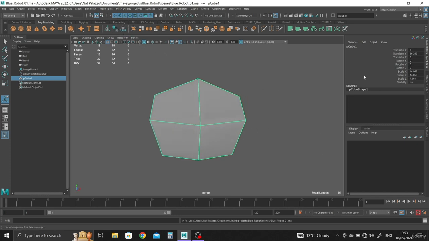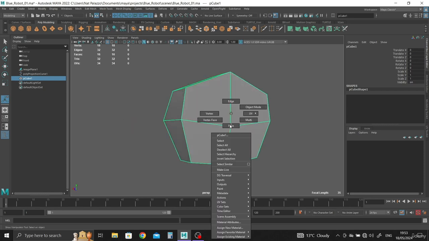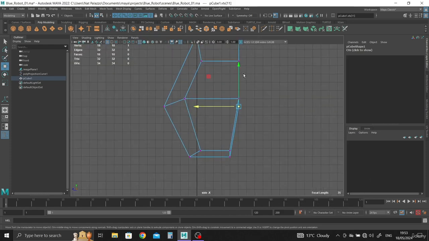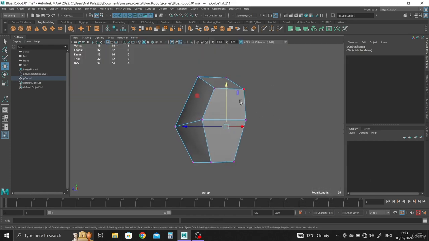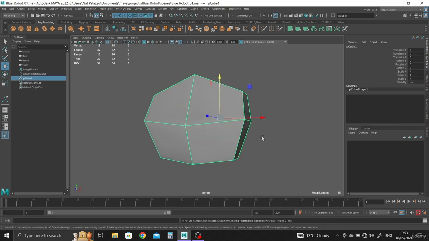Control S, save your scene. If you want to, you can clean these numbers by freezing transformations here, so everything's on 0, and this looks fine as it is. I don't know what I'll do with this. Maybe pull it up. I'm going to leave it as it is in position. Actually, this is pretty good as a starting point. So there we go, we've blocked out the body, and I'll see you next video.